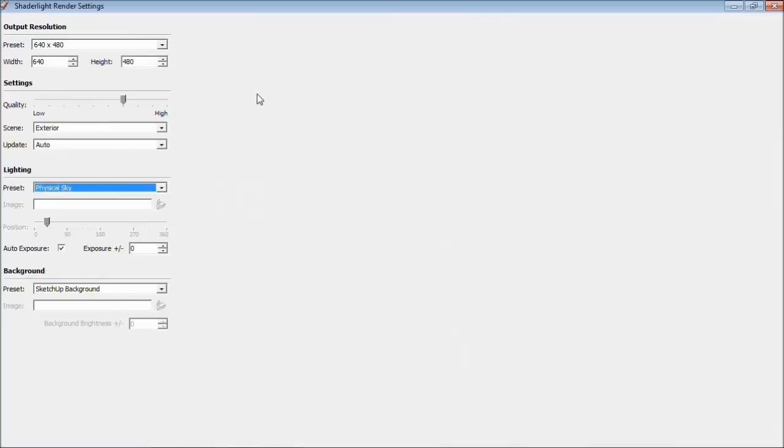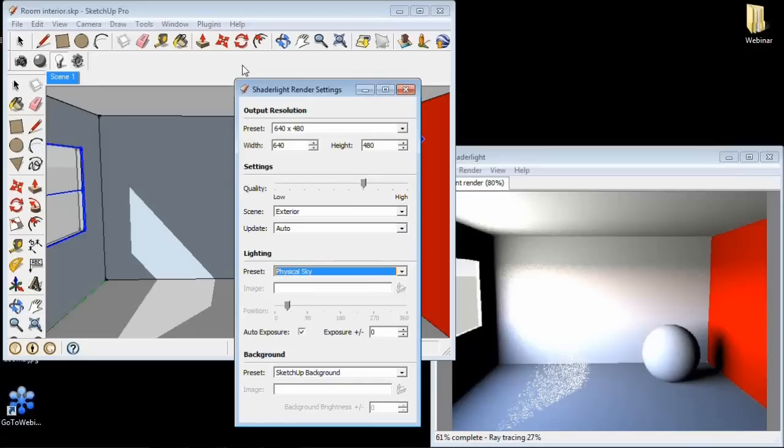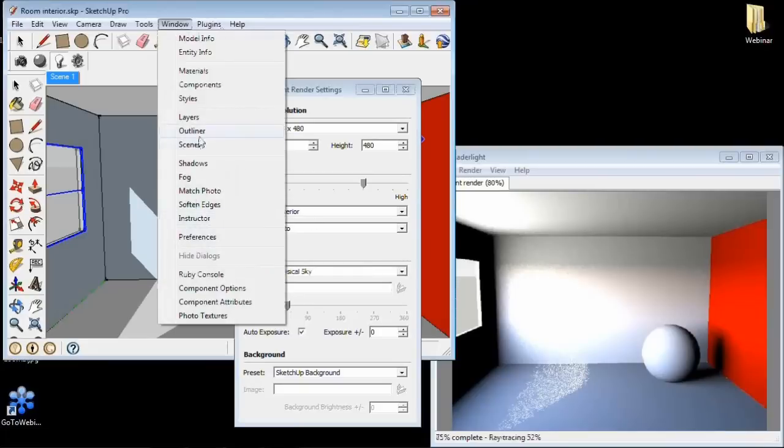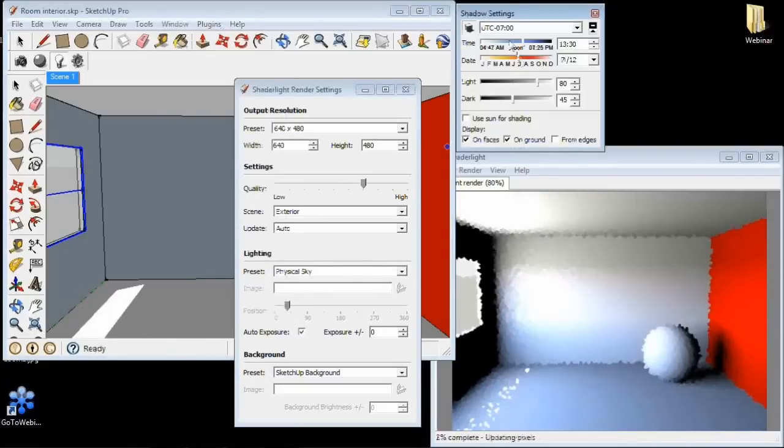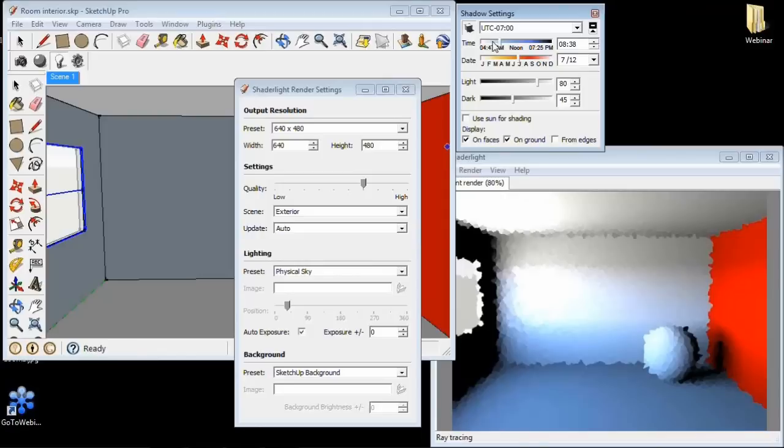And in the SketchUp shadow settings, if I change the time of day, that's not a problem. That just moves around. We get the bluer colors, or we can get the morning colors as well. So we can really have full control over that as well.